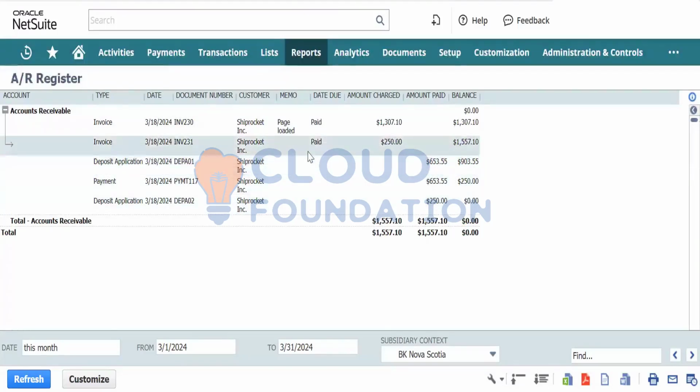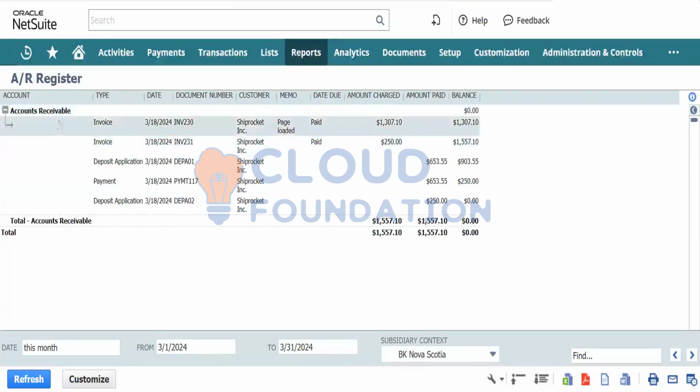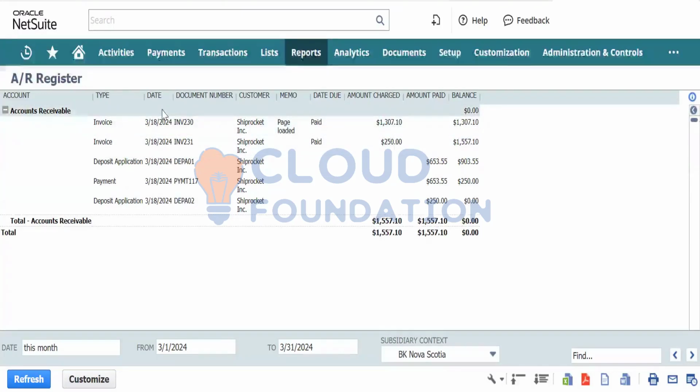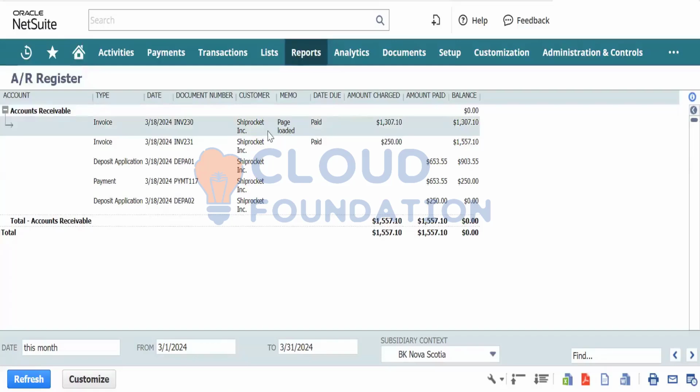That is something you can call a limitation of NetSuite: only the transactions which are mapped to the account receivable GL will come here. Basically, the account receivable type of GL will come here.